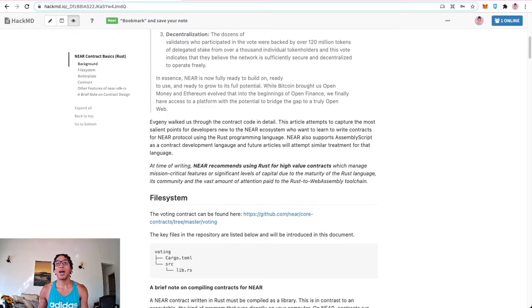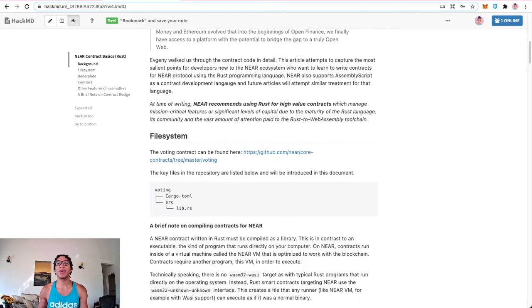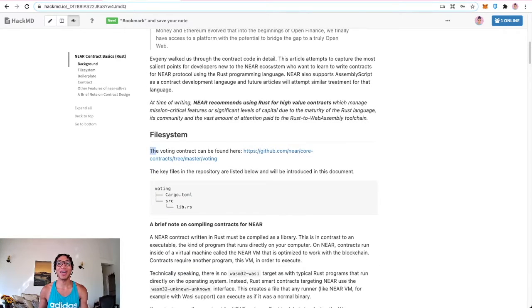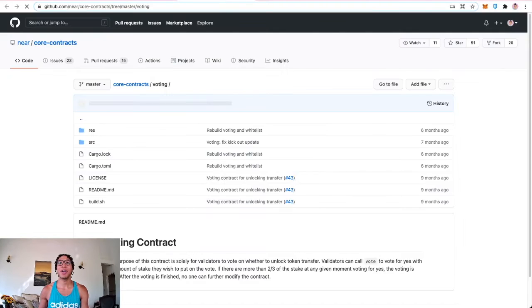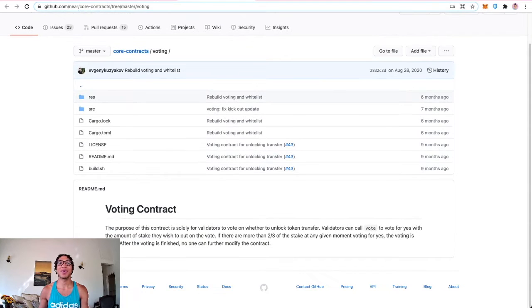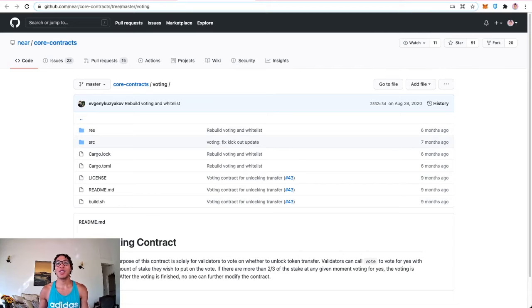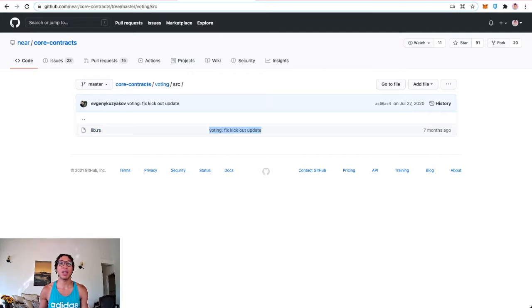The first thing that you'll notice is that the file system on Rust contracts might be different than what you're used to in whatever programming language you've come from, or if you've never programmed before, then this is the file system. So there's a link here to the GitHub page for this document. And so you have src, which is where the Rust library will be, which will be the actual contract.